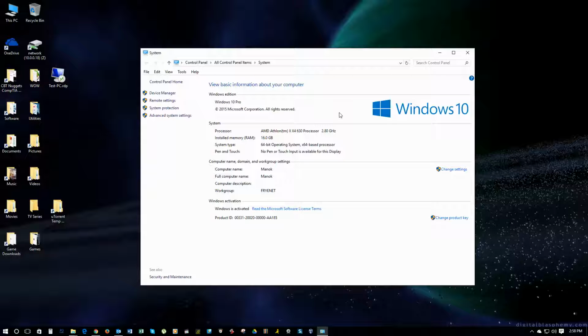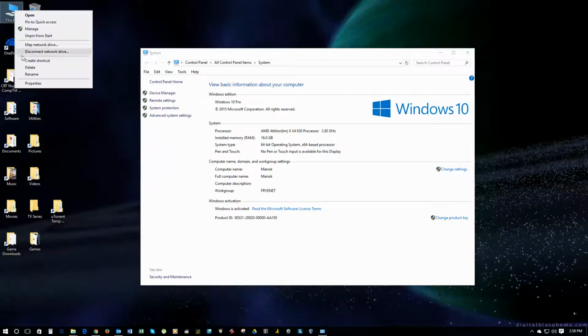Windows 7 is very similar, and Windows 8 as well. It's actually verbatim to click in the Start menu and type in System, or right-clicking on My Computer or This PC and hitting Properties.